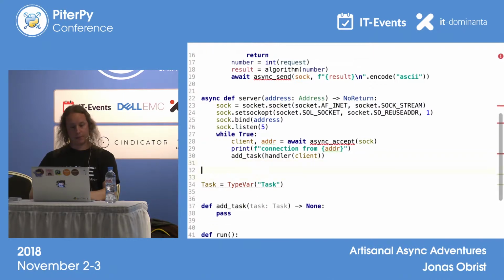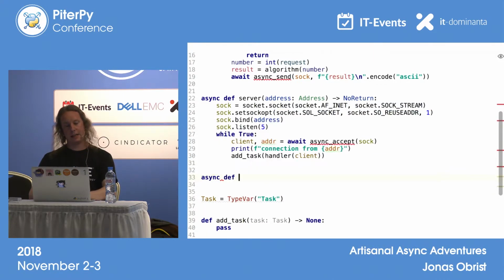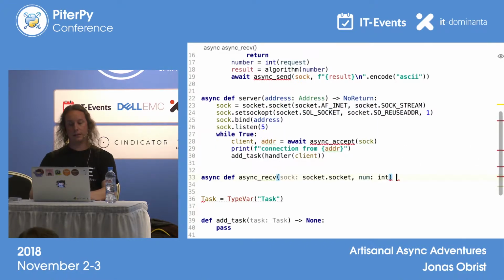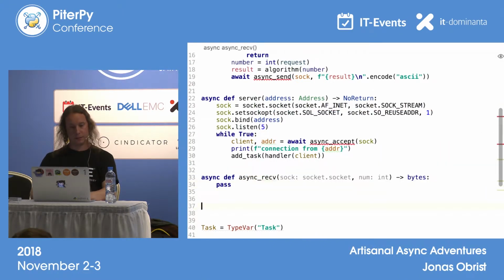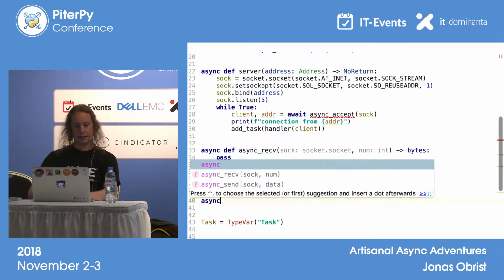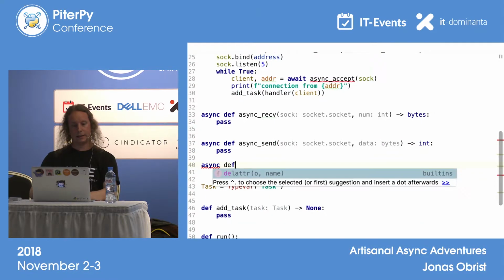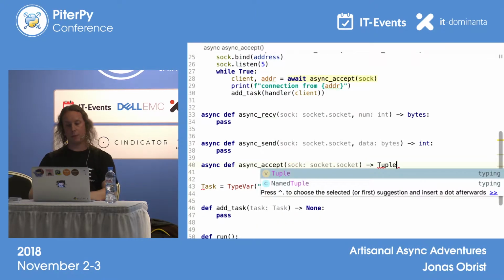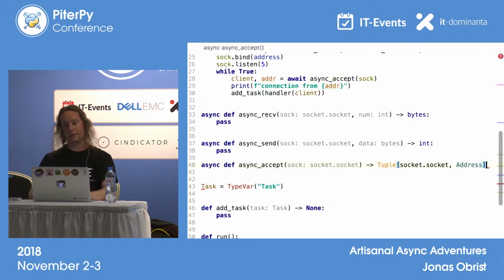Now let's implement that. So we have async def async_receive, which takes a socket object, takes a number of bytes you want to read, and will return bytes. Then we have async_send, which again takes a socket object, takes some data you want to send, and returns the number of bytes it sent. And then we have async_accept, which will take a socket object. And once it's done, it will return a tuple of a socket object and an address.